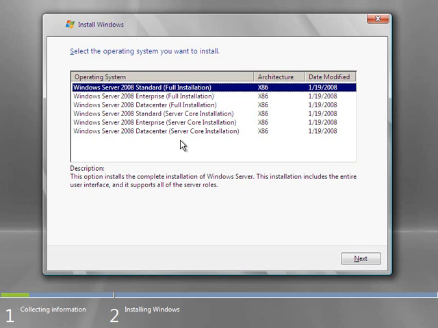want to install. And you'll see the three choices that I have are Standard, Enterprise, and Data Center, either as a full installation or as a Server Core installation. Now, Server Core is a stripped down version of Windows Server 2008, which again we will talk about a little bit later on in this course.